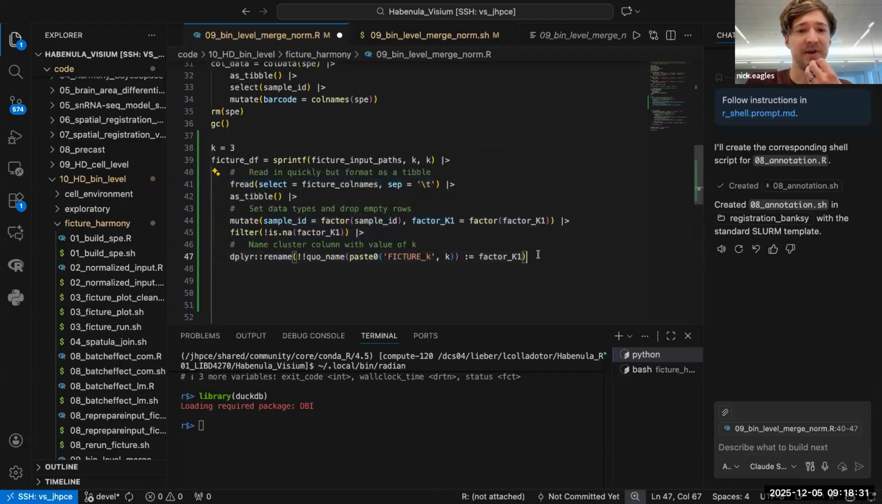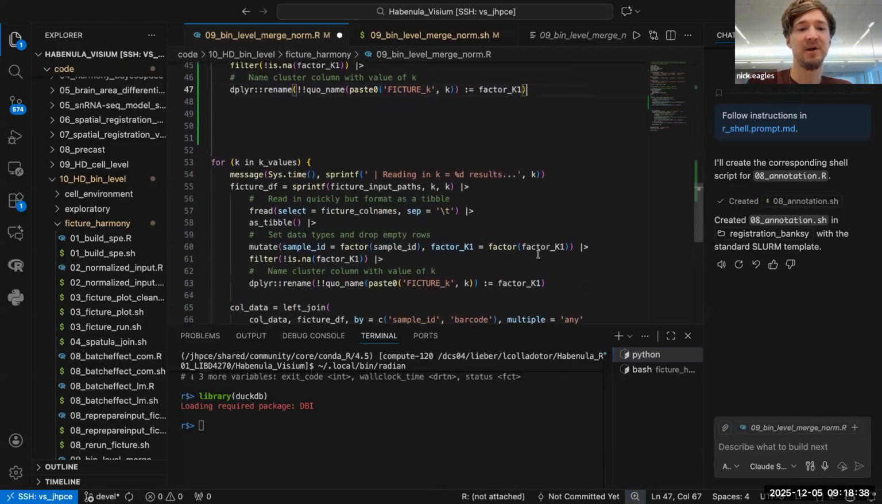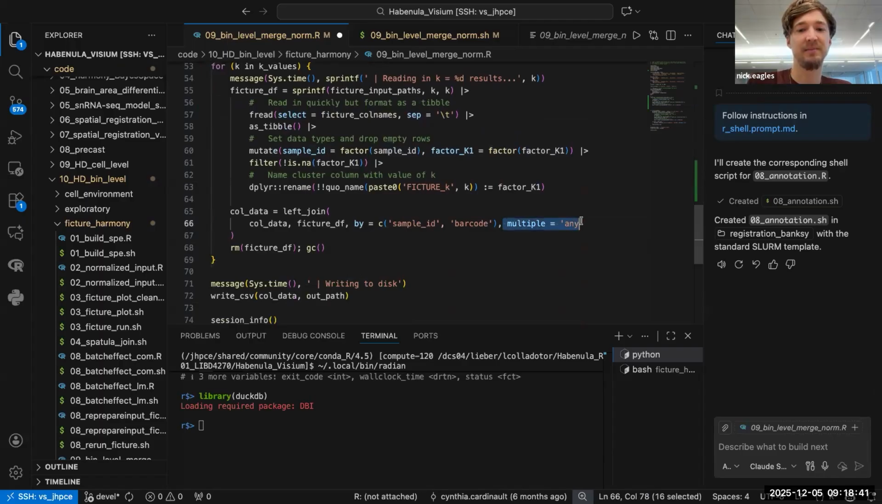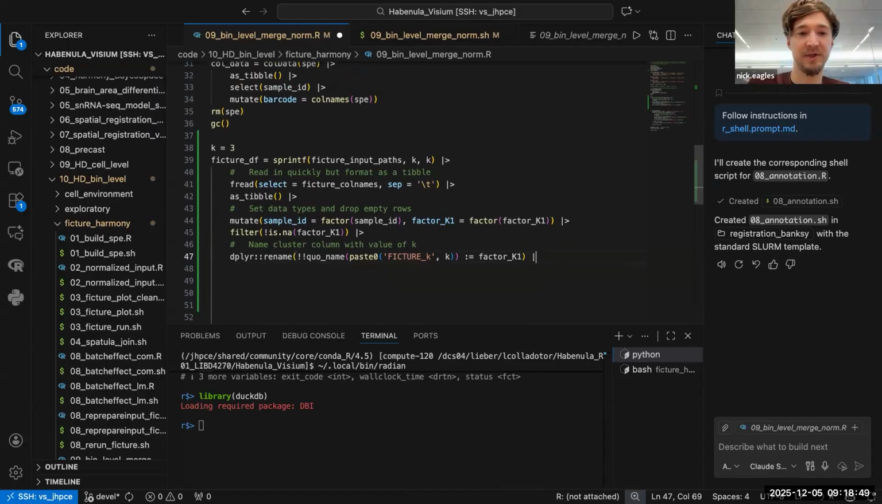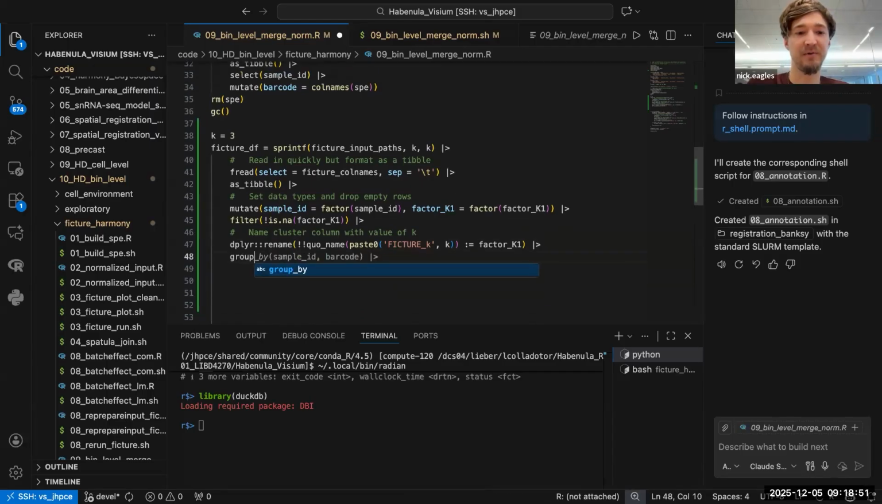I'm going to do some stuff here to achieve the same logic as the multiple equals any. There are multiple genes per clustering result, so I'm going to do something that's actually not very performant. What this is saying is, I don't care, I just want one row per sample ID and barcode combination, and I don't care if there are multiple genes. I just take the first one, however it's ordered. This is really the logic that we're doing for each value of k.